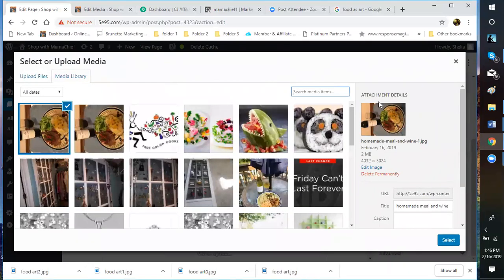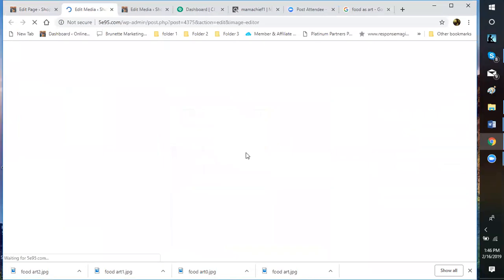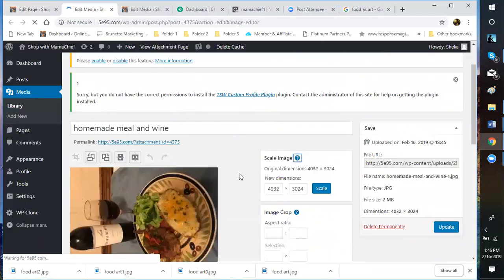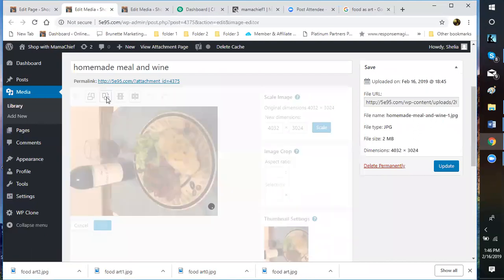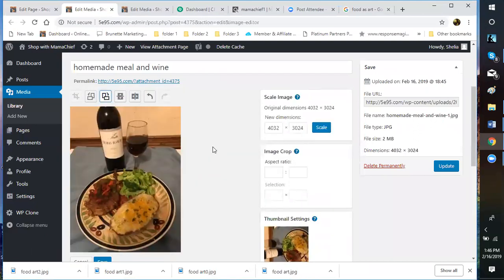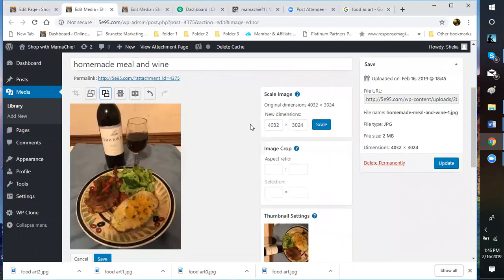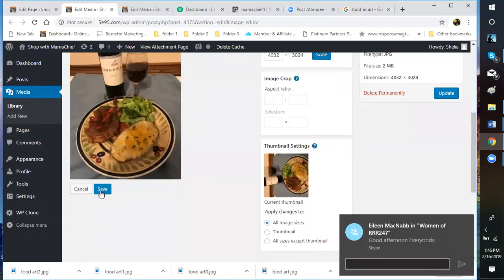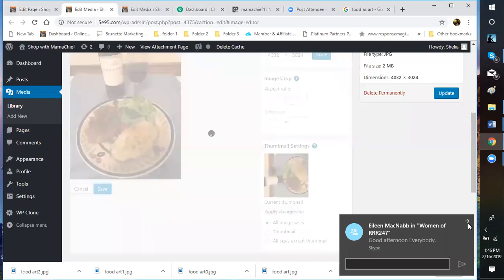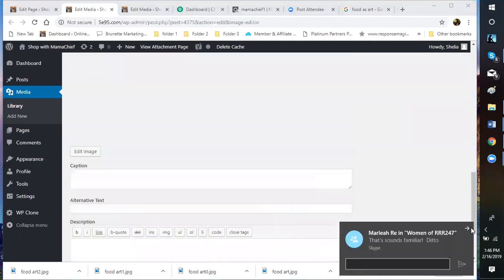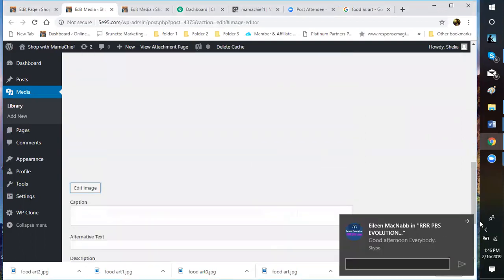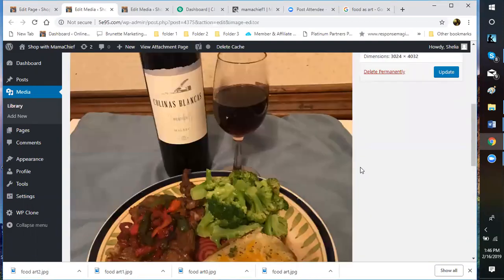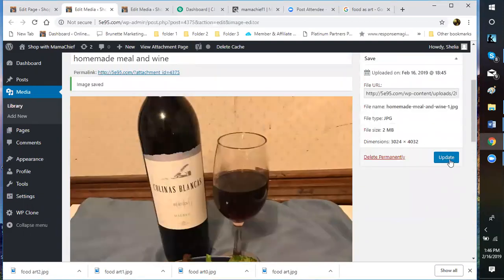You see right here, when I click on this, it gives me the detailed images of my picture. So I want to come back here and hit edit image because I don't want it sideways. I want it correct. You're going to tell it to rotate it. Once it's rotated, it shows you how it's going to appear. Then you're going to click Save Your Image. All right, so then it's going to show you what it looks like, and then you're going to hit Update.